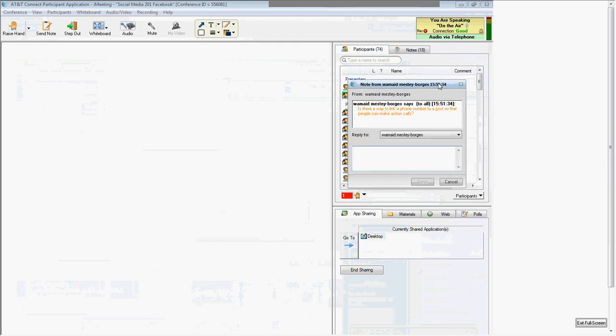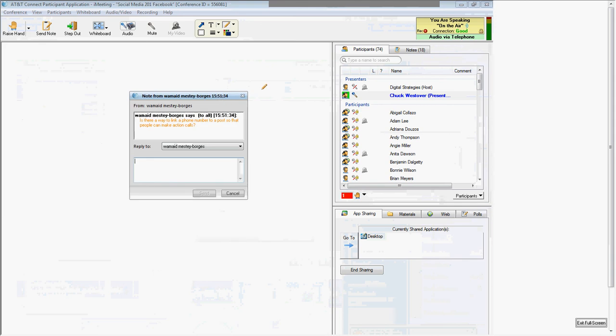Is there a way to link a phone number to a post so that people can make action calls? Well, sort of. You can definitely put a phone number in a post that people can call. That's obvious, and we do that a lot.